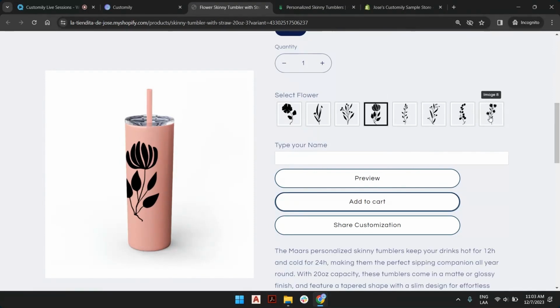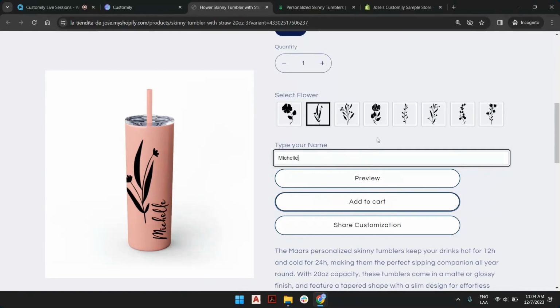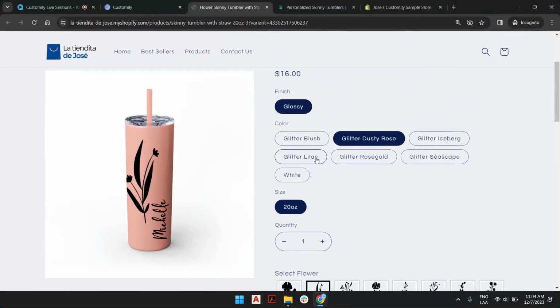increasing your conversion rate. In this example of a tumbler, we have a series of images that we can change and preview and finish up building our design by typing the name and see how it changes live on the product. Not only that, certain products that may have color variants will be able to show those particular colors live with the customization. So all this is done using Customily.